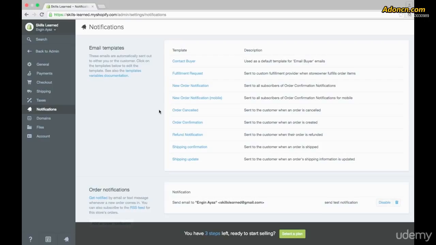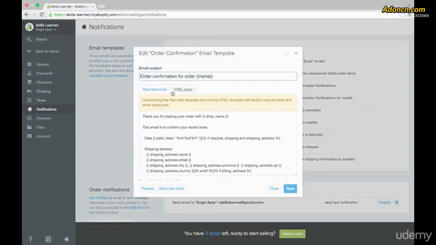So if you want to go ahead and go through and actually change one of these, all you have to do is simply click on one. So let's click on order confirmation. And you can see over here that the email subject is editable. Right now it's order confirmation for order. I would suggest putting in your store name like Skills Learn order confirmation.